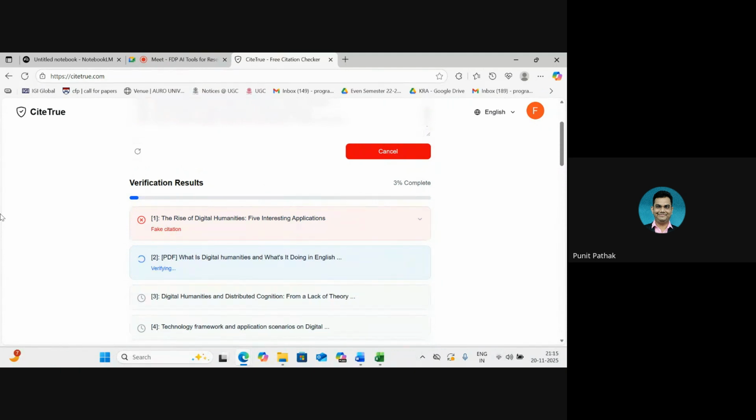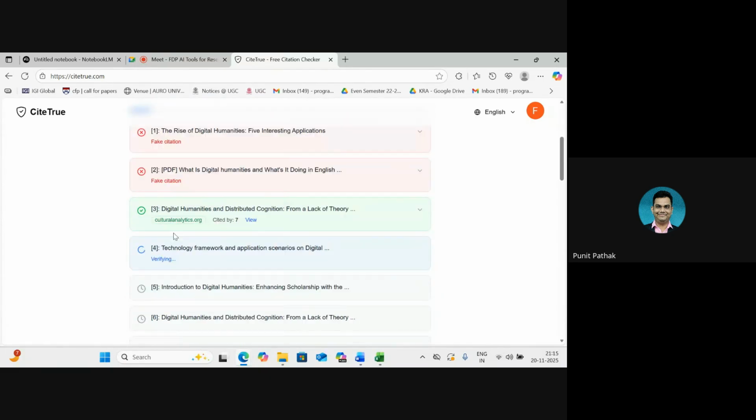Since all of them are not citations, they are references, I'm not sure that it will say that these are citations because they're just titles. But when we have a proper citation in place, it will differentiate between the real ones and the ones which are created, and it will show them.